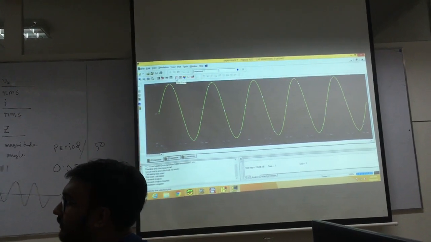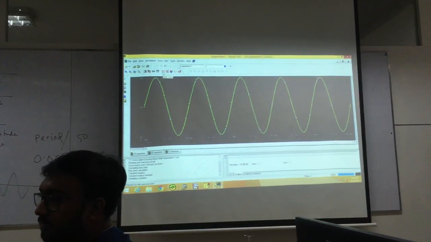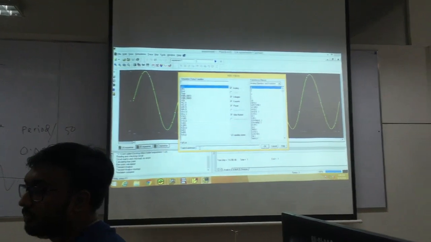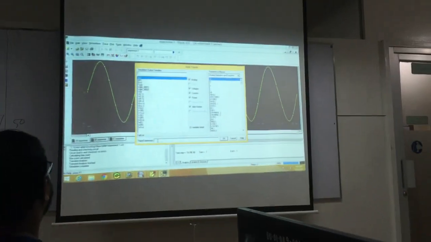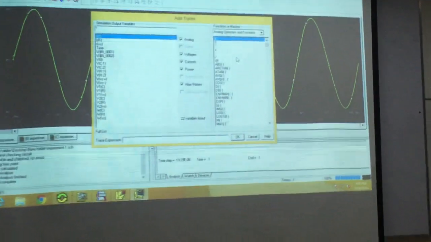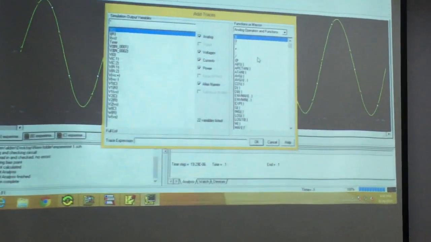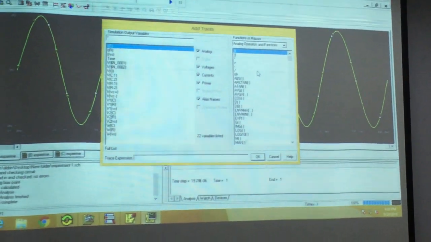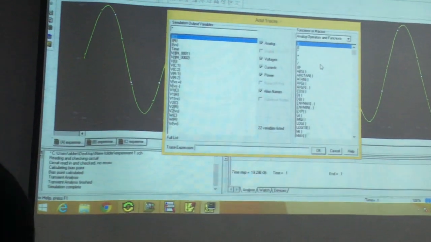Go to add trace, that button. Trace expression is empty. Cursor is blinking there. On the right hand side, you can see many options, the box on the right. Okay, many options. Those are mathematical operators that can do something on a graph, on a curve.